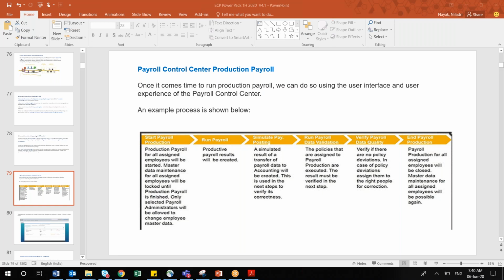The second one is running payroll, where you will be running the production payroll and your results will be created. Once it is done, your third step will be simulating a posting. What does it mean? Whenever you run the transaction for payroll posting simulation, the payroll data you have already created in the production payroll will be carried and transferred to accounting, that is the finance module. That is the meaning of simulating a payroll posting.